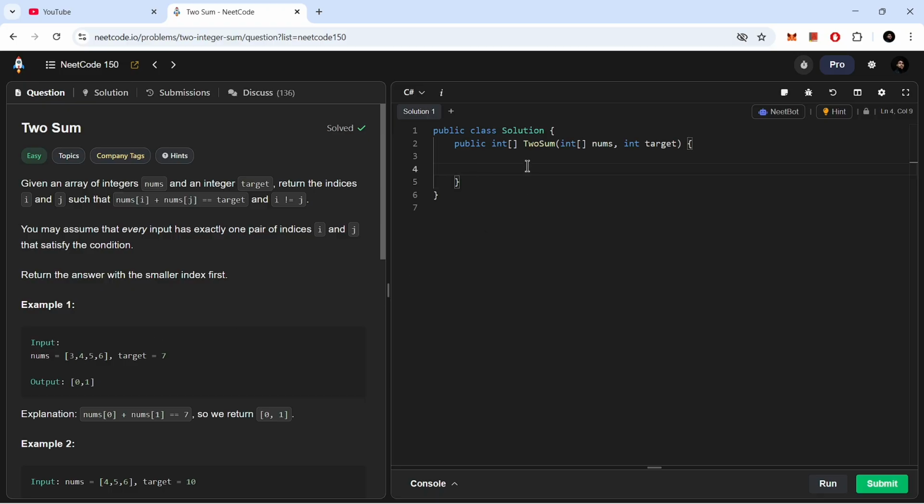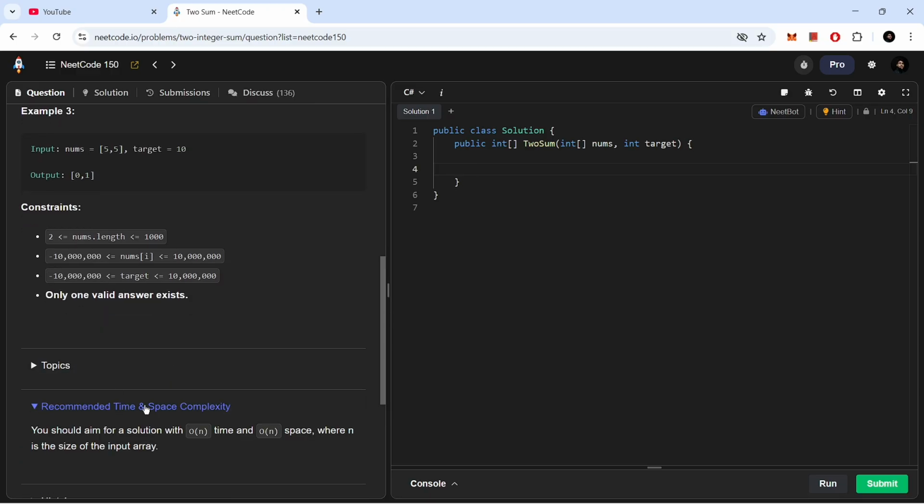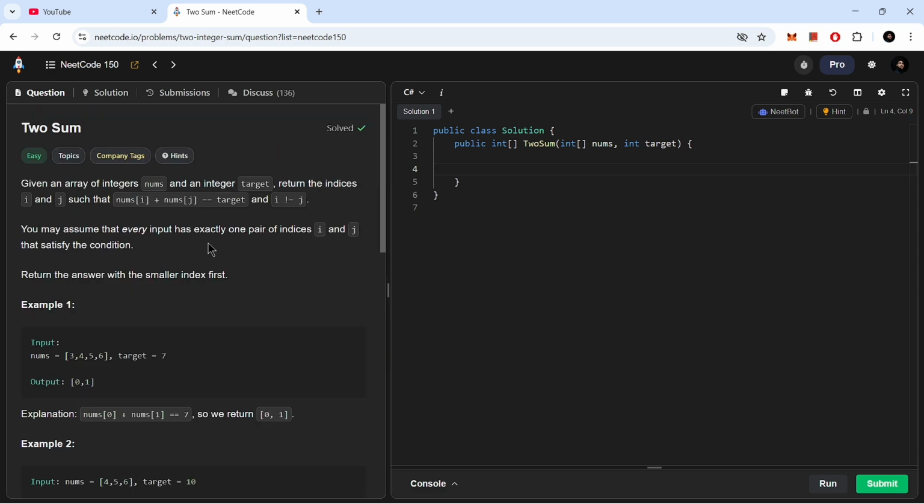So how can we solve this problem? Let's also check the recommended time and space complexity. They have given big O of n time and big O of n space. But what is the first thing that comes to our mind when we see this problem? It will be a brute force approach. So let's say we have this 3, 4, 5, 6. This is similar to our previous question.